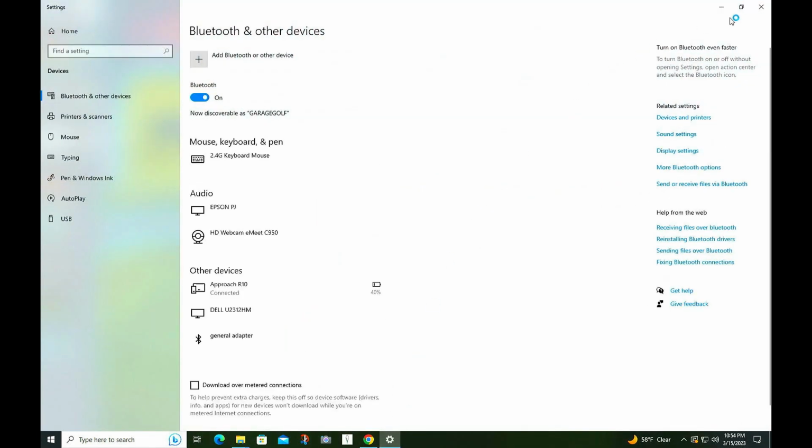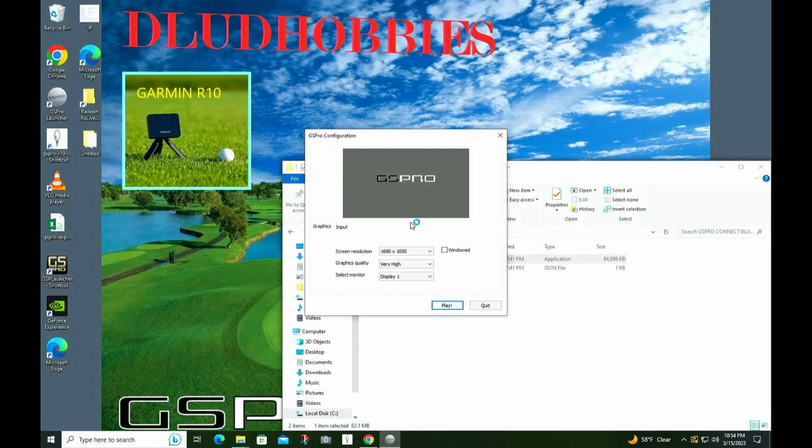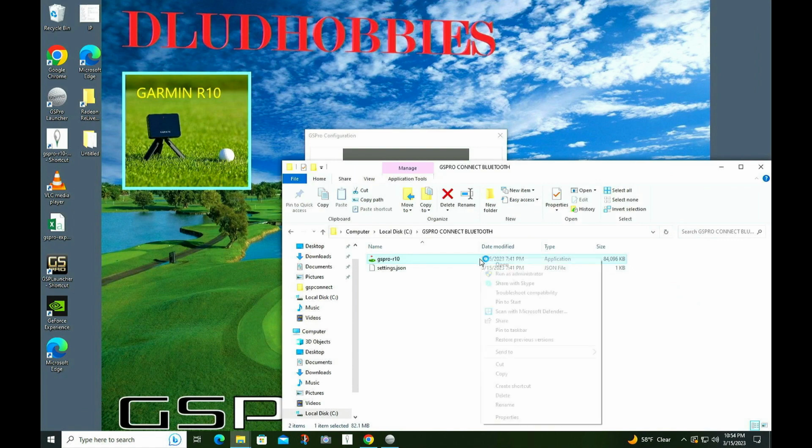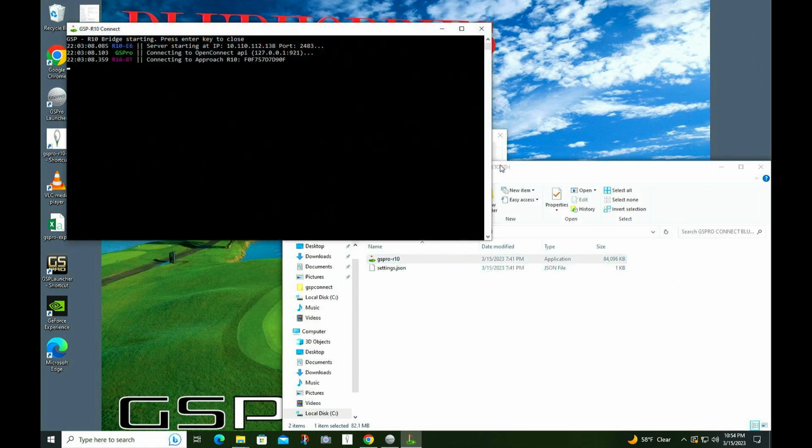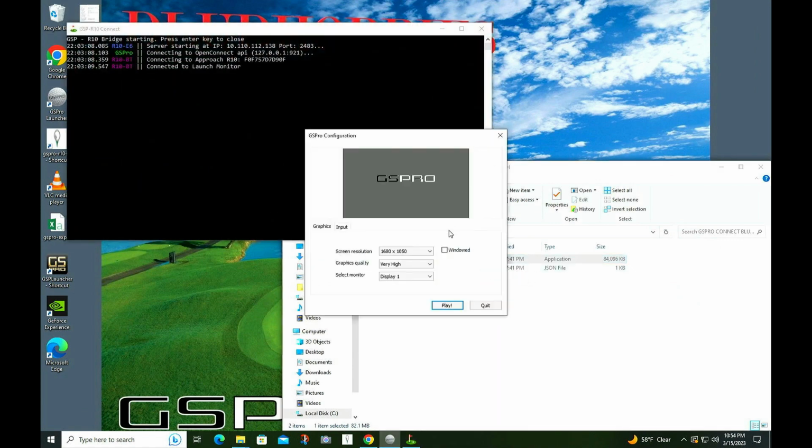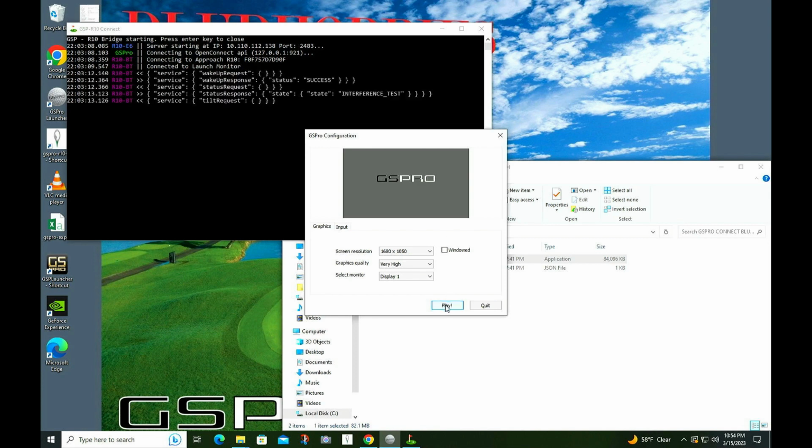I run it as an admin the first time, and usually it'll ask you if you want to pass it through the firewall and you want to allow it so that it can kind of bounce around your network and do what it needs to do.